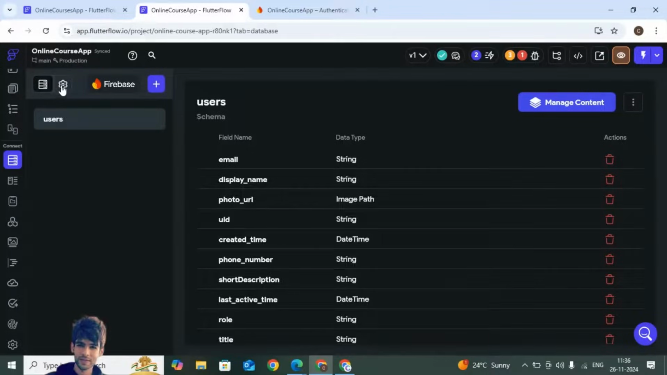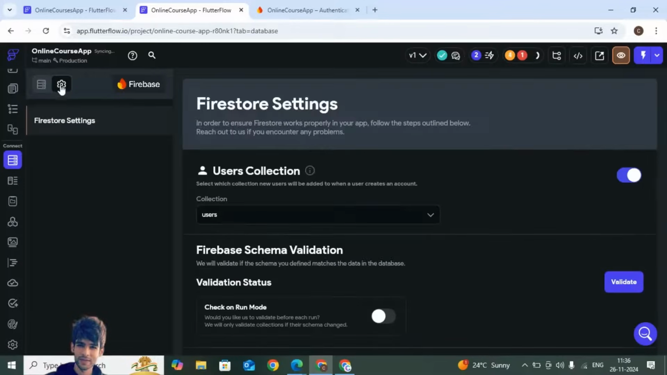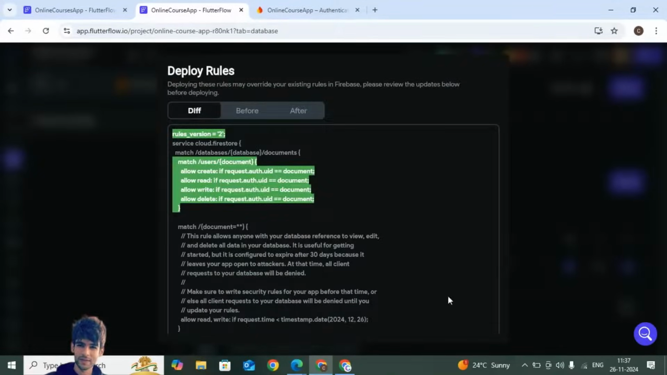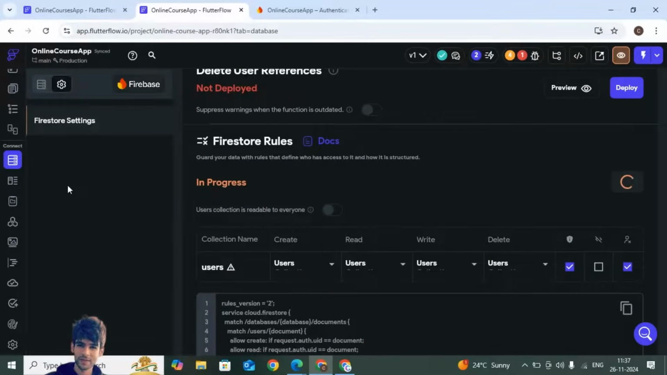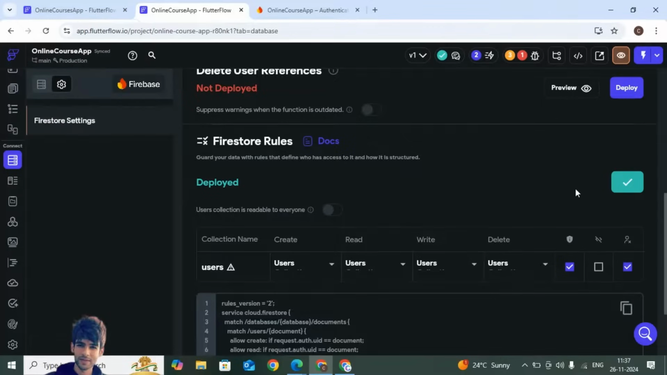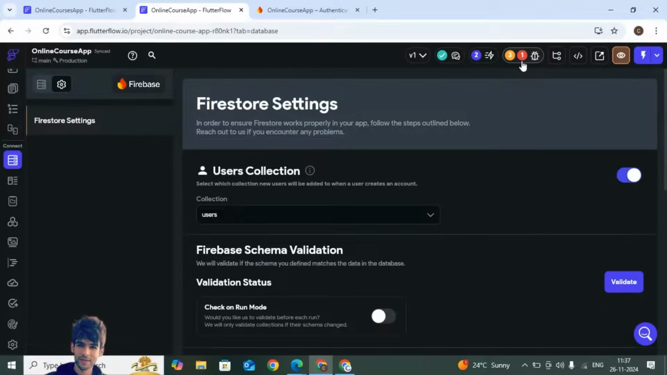Now the last part which is left is go to this settings tab, select this connect, go to the settings and make sure the rules are deployed so that we will be able to create the account. Deploy now. So the rules are also deployed now.